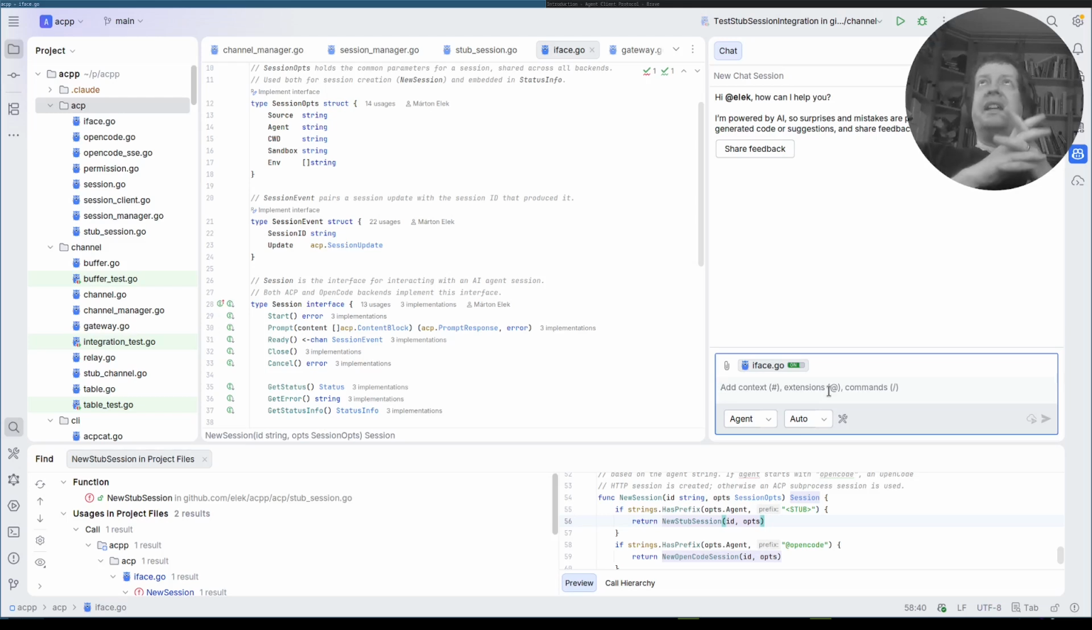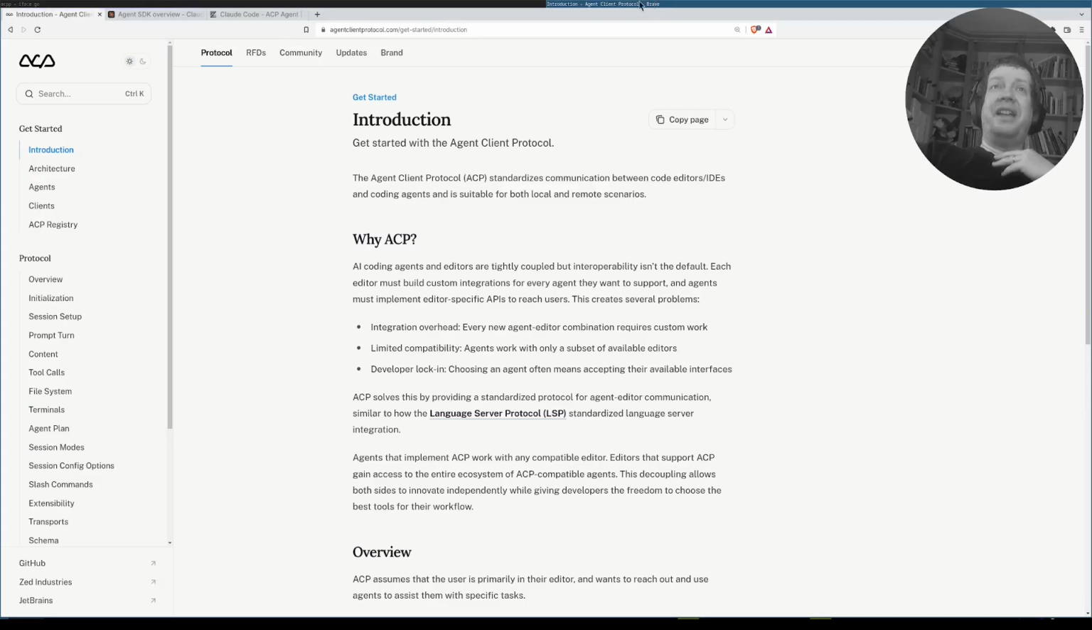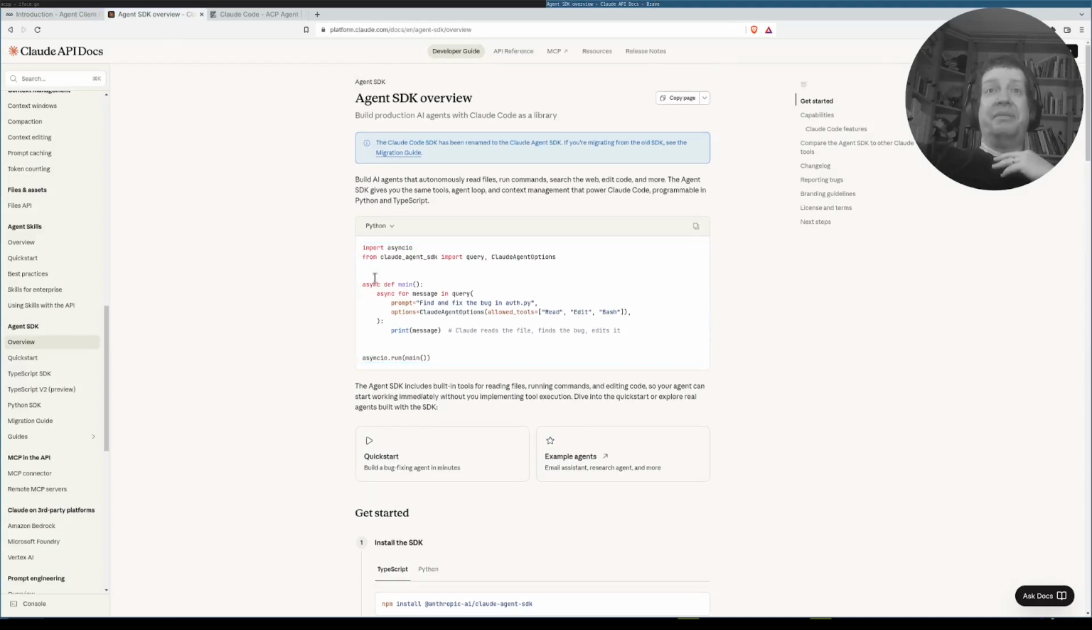If I can integrate it somehow, I can try to parse the standard input and output, but it's really not an easy way. It's a UI for the console. So if I'm lucky enough, there is an SDK, and for Claude Code, for example, there is an SDK for Python and one for Node.js, but it's Claude Code specific.